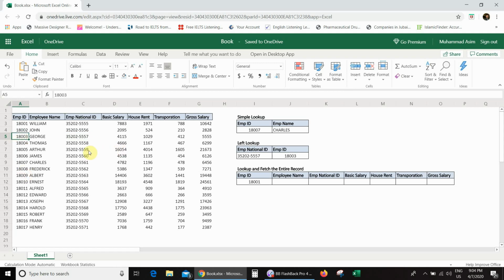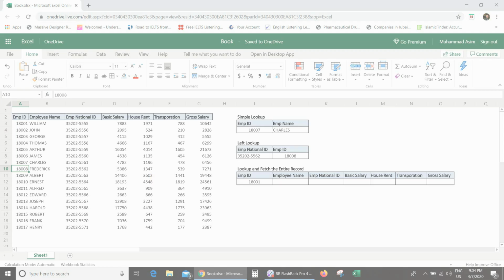So now if I change the national ID, for example, here I will enter 5562 and press enter. You can see I got the employee ID 18008. If I go to the database, this is the employee national ID and this is the employee ID. In this way, you can find a lookup value on the left side.